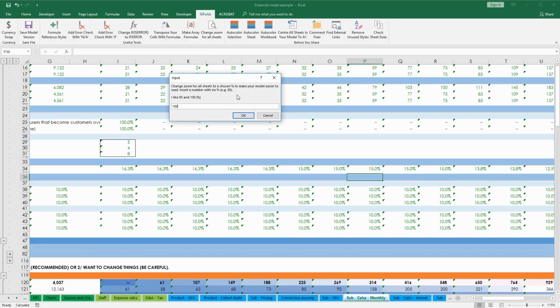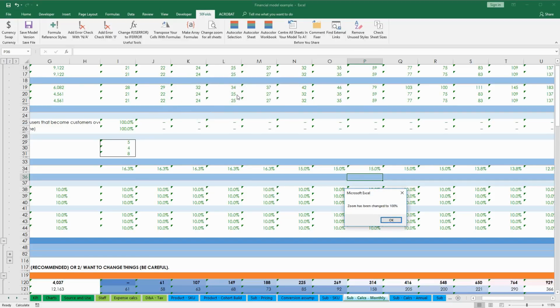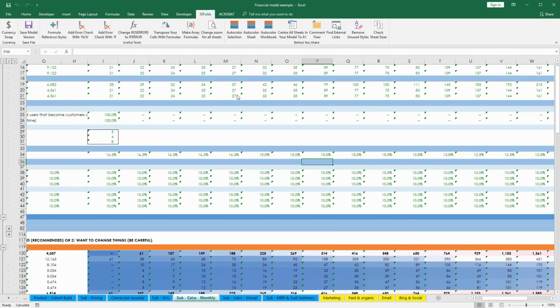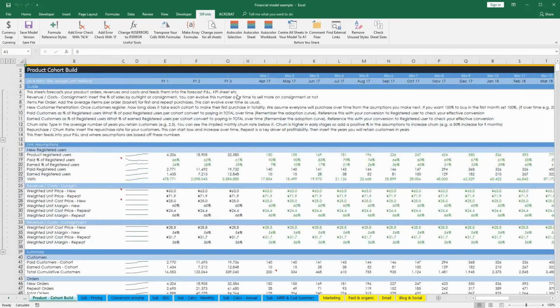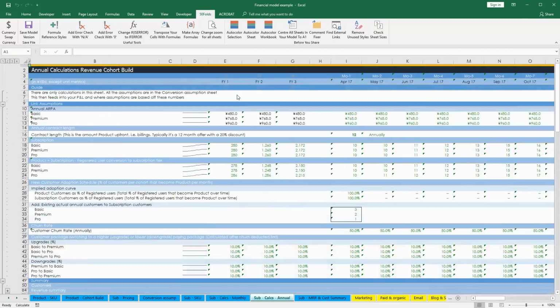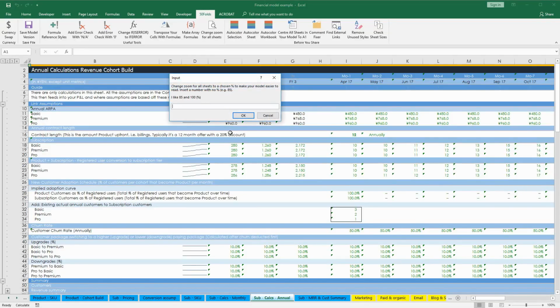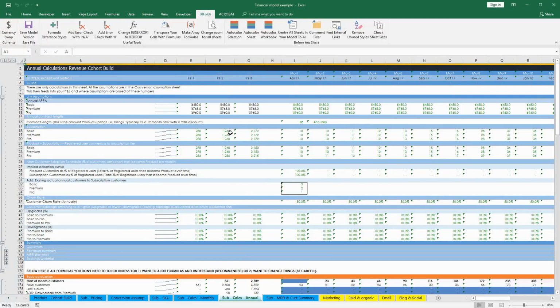So just put in 100. Don't put in the percentage, just the number. Don't put anything crazy like a million, otherwise bad things will happen. And we'll say zoom has been changed to 100%. See, 100% for every single sheet that you have. You can change it again to say 85% if you want to zoom in a bit more, and boom, everything's been changed to 85%.